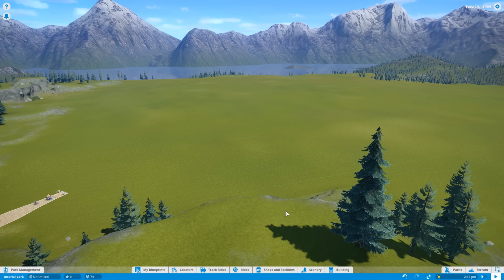This video is not so much about how to build a building, but more about giving you the tools to build your own. I will show you the basics of building, so if you have played Planet Coaster before and you already made a custom building, this video may not be the right one for you.